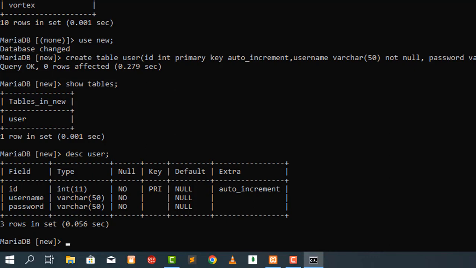So let us add some fields inside here. How do we add data into our table? Is the next step. So let's check how we add data into our table. We're going to say insert into user. Now the ID is going to be auto increment, so we don't need to insert anything. It will insert itself automatically. So we only insert the username, comma, and then the password.